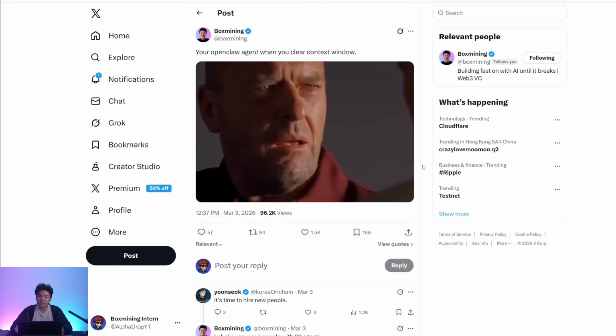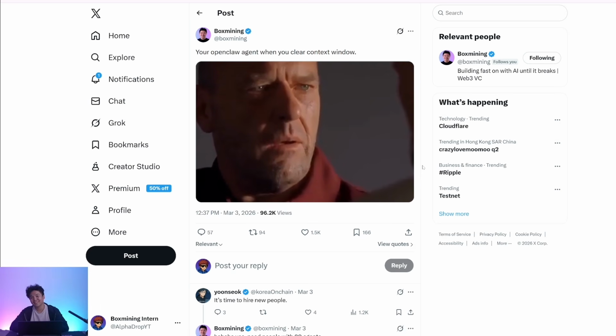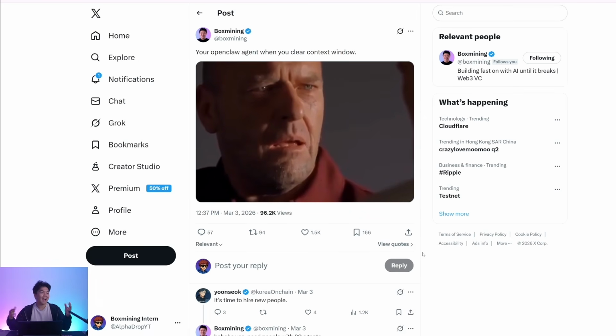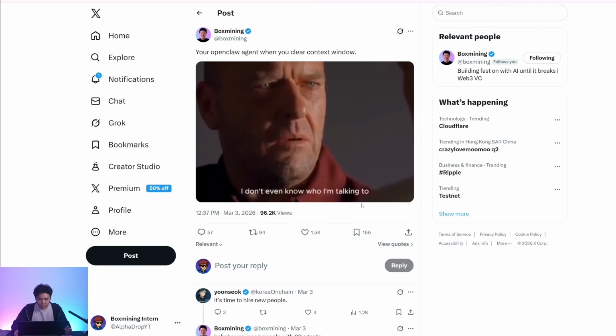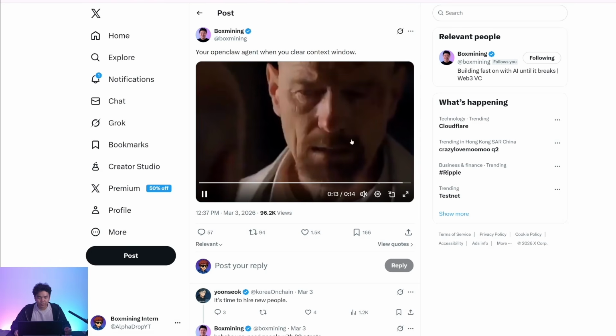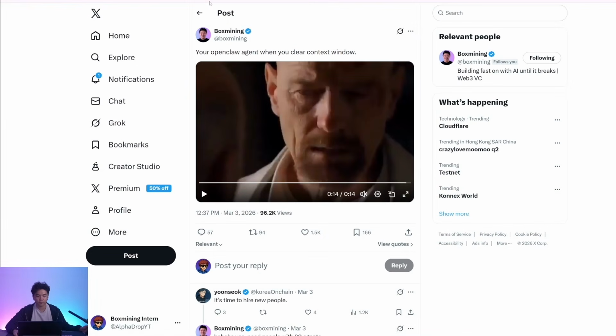Whenever you clear the context window of your OpenClaw agent, or when your OpenClaw agent does it automatically for you with compaction, usually this is what ends up happening. Your OpenClaw agent is like, I don't know who you are. I don't even know who I'm talking to. And then you end up looking like Walter White. Now, why this happened is because the lengthy conversation that you've had with your OpenClaw agent is in fact not automatically saved to those Bootstrap files.